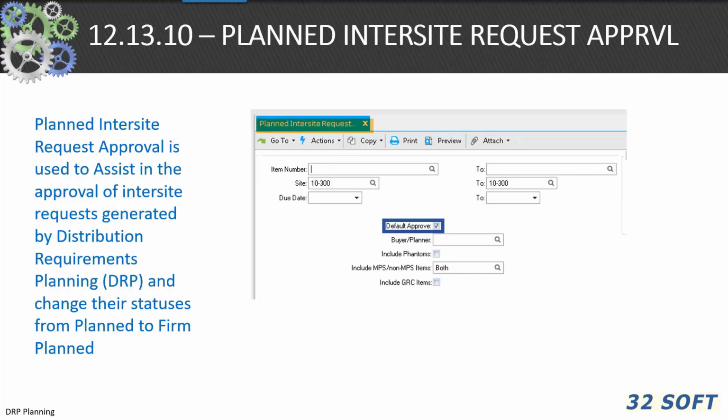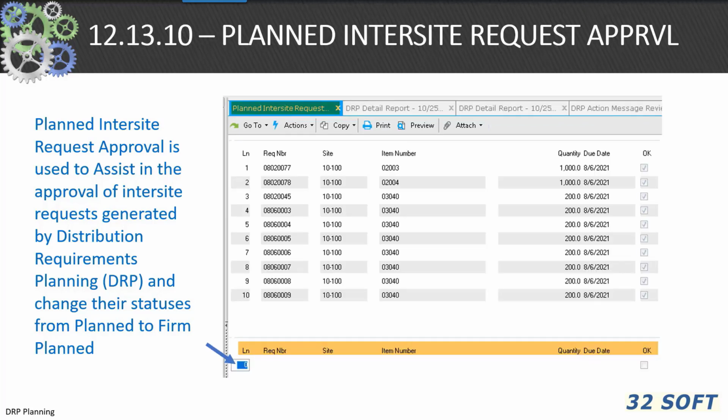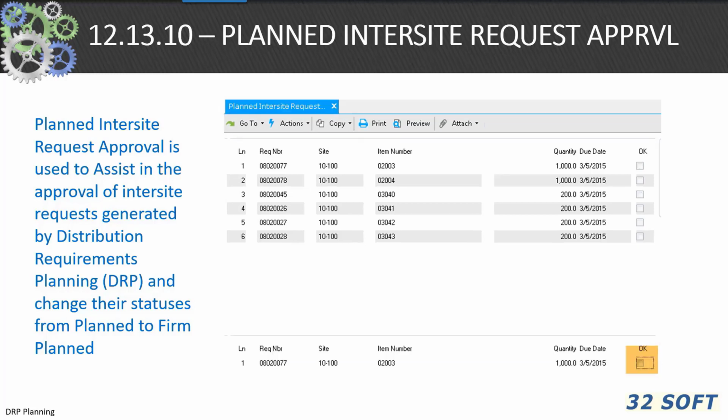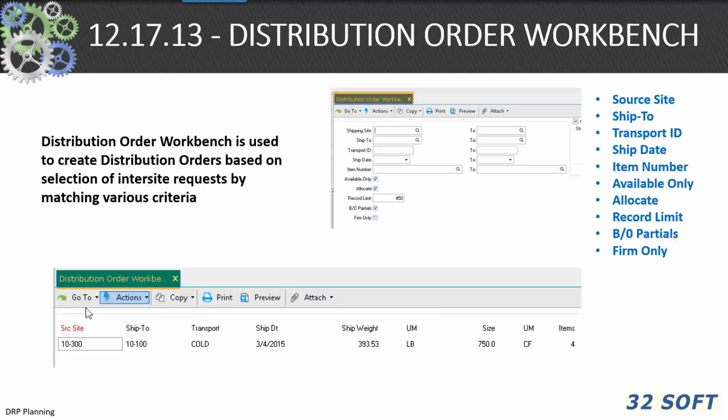The 12.13.10 planned Intersite request approval. This is where you can use the system to assist in the approval of Intersite requests. If you are at that point, I'd be cautious of the default and approve. That depends on how you're going to use the menu for the approval. And then if you want to approve it, you can check the box and it will create a firm planned order for the Intersite request.